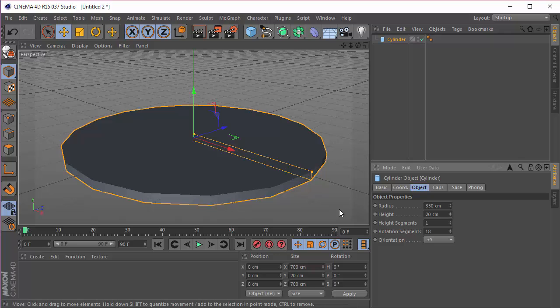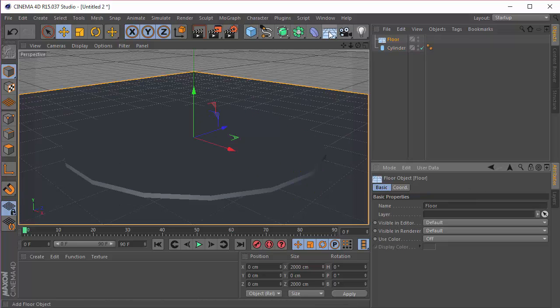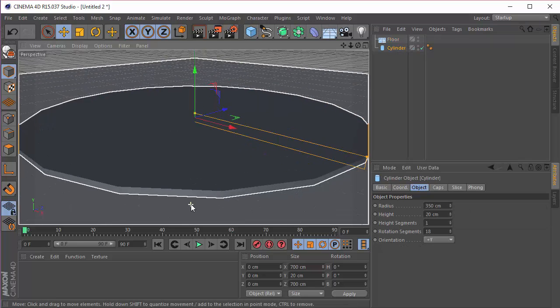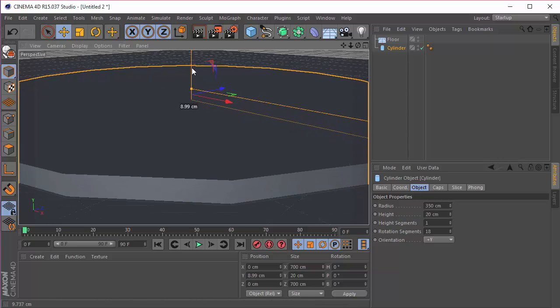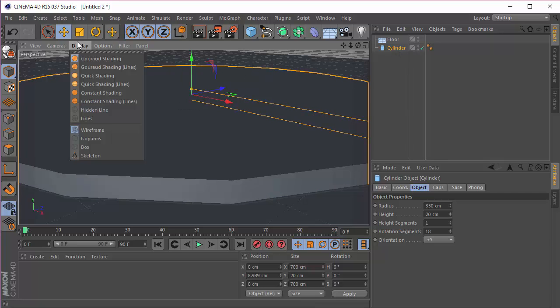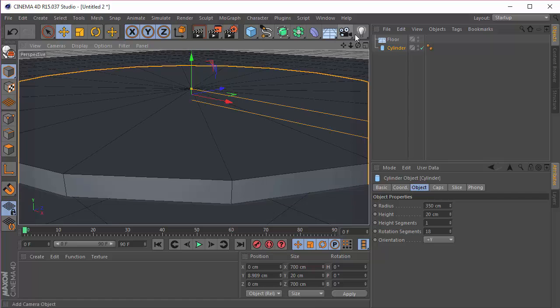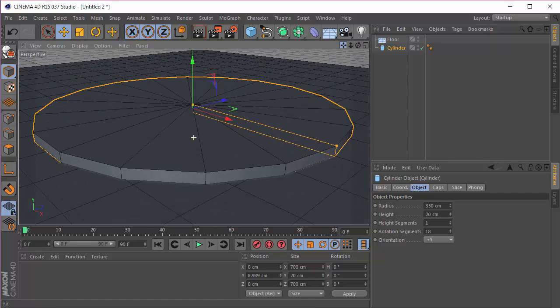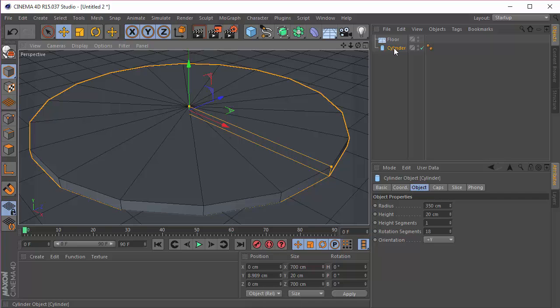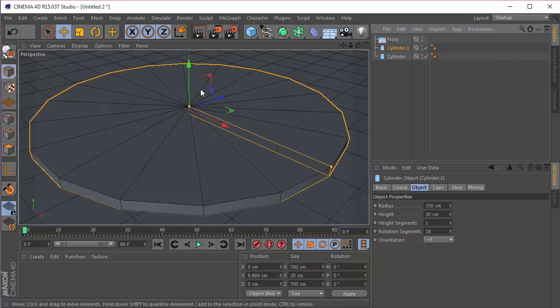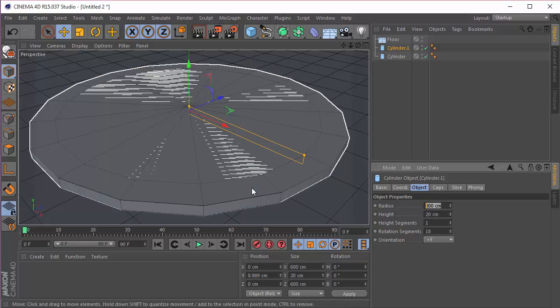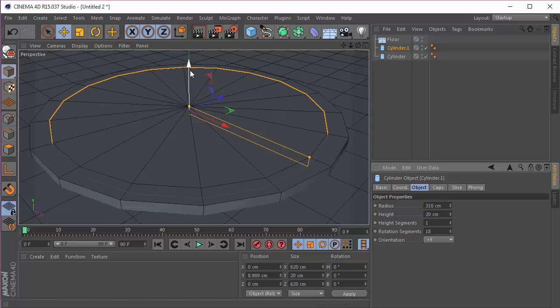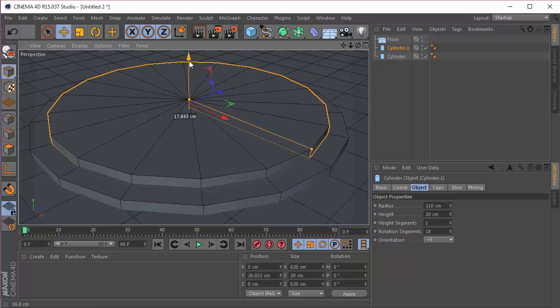Height will be 20 centimeters, and I'm just going to put in a floor. And once we have the cylinder, let's bring that up so that it's almost touching the floor there. Okay, then I'm going to change my display to Gouraud shading lines so that I can see the segments over there. Then I'm going to duplicate the cylinder, and set the radius to 300, actually to around 310, and bring this up as well.